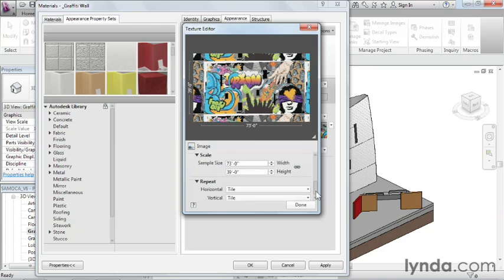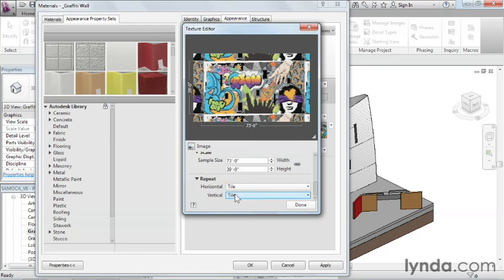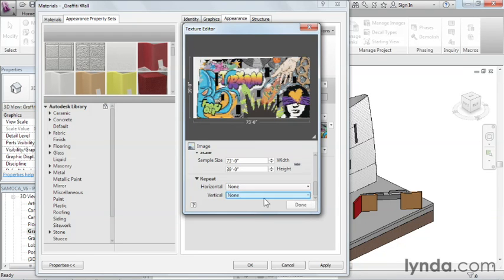The next thing is it defaults to tile and tile in the horizontal vertical direction. I'm going to change that to none and none. So we're only going to get it one time.